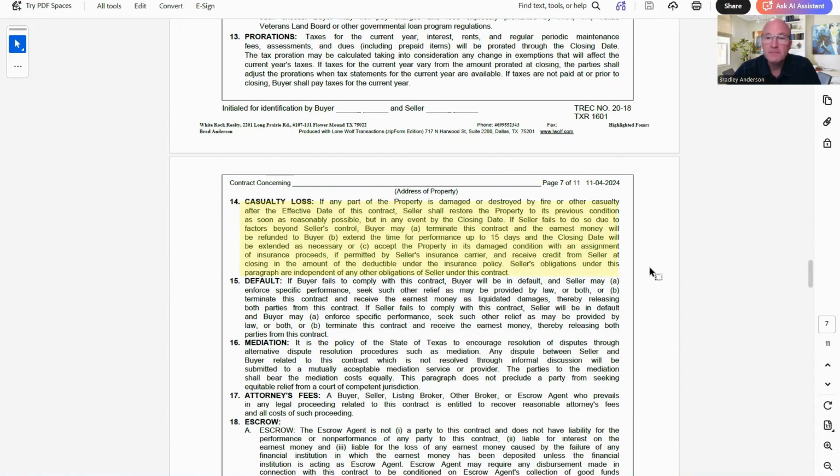All right, casualty loss. We get a lot of weird weather here in Texas, right? So paragraph 14 talks about what happens when that happens. And so it says if any part of the property is damaged. So remember, property is land, improvements, fixtures, and the actual home. So that means the fence, it means the driveway, it means the lawn, it means the actual home. If any part of that is damaged by fire or other casualty, after the contract is signed, the seller shall restore the property to its previous condition as soon as reasonably possible.